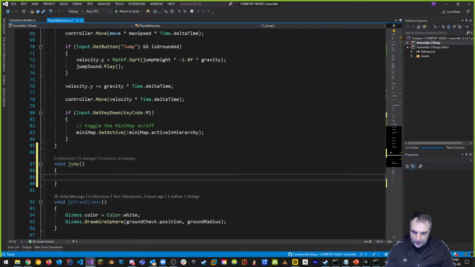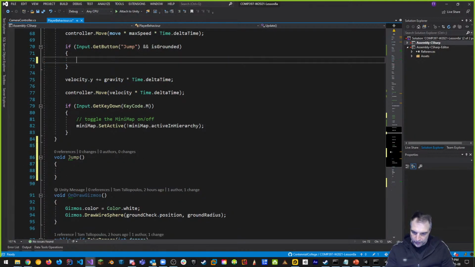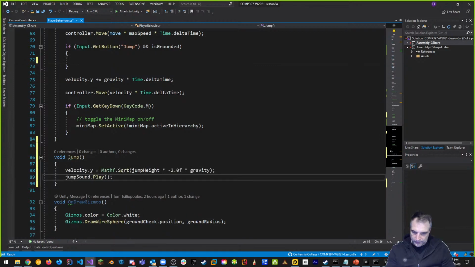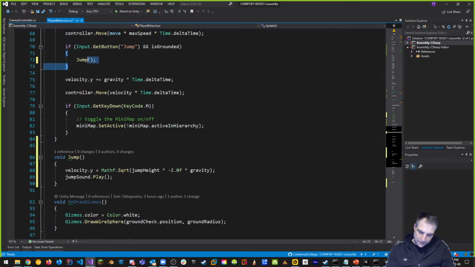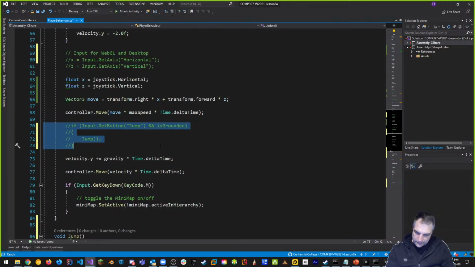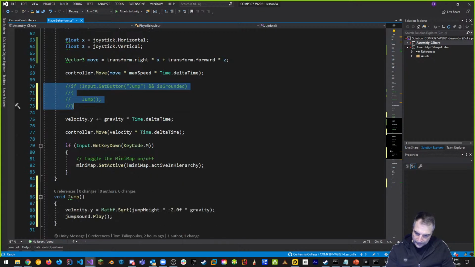Okay, and we're going to take this code out of where the jump button is, and I'm going to cut it, and I'm going to put it here, paste it in there. Okay, and I'm going to call this jump, just so that way we have backwards compatibility. I'm just going to gray this out. So comment it out, so we have everything ready to go. Nice, excellent.